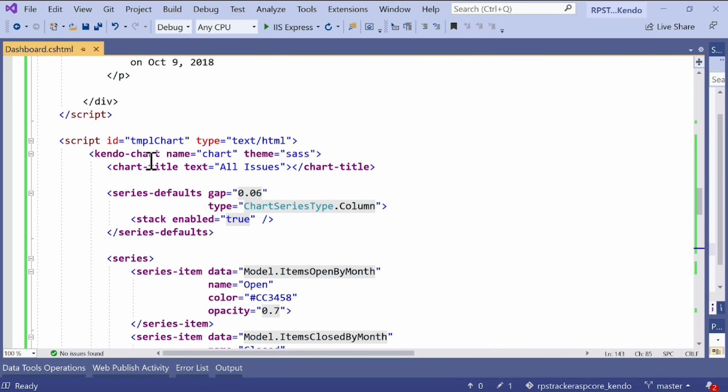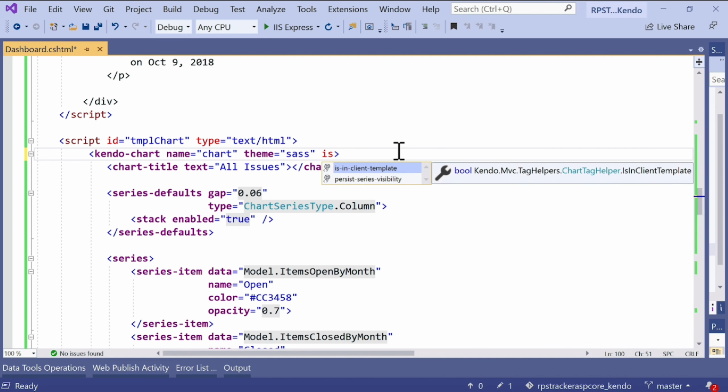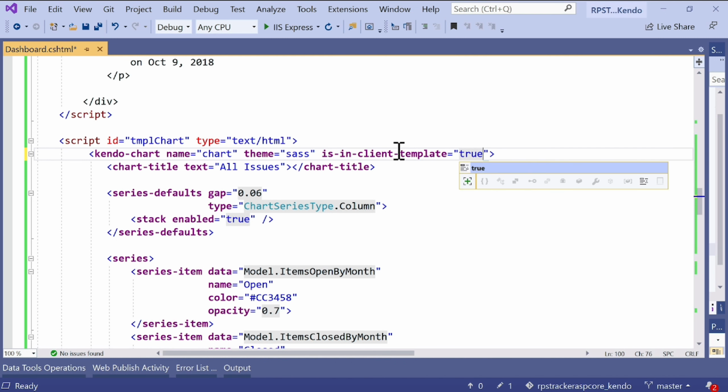The reason that this Kendo chart doesn't work is because of the rendering priority of these components. If you're going to be using a chart or a grid or another complex component inside of the tile layout, because it's inside of a template, you need to specify that this component is going to be used inside a template. And we do that by adding an attribute, is inline template equals true.